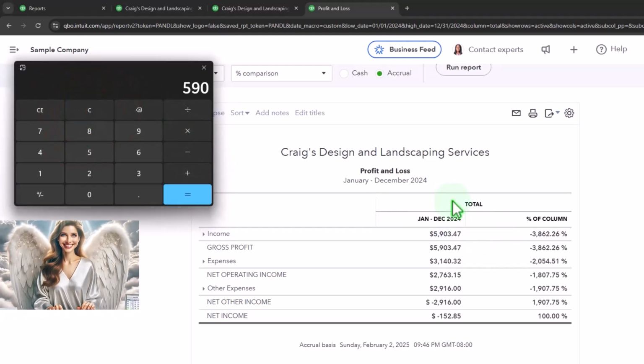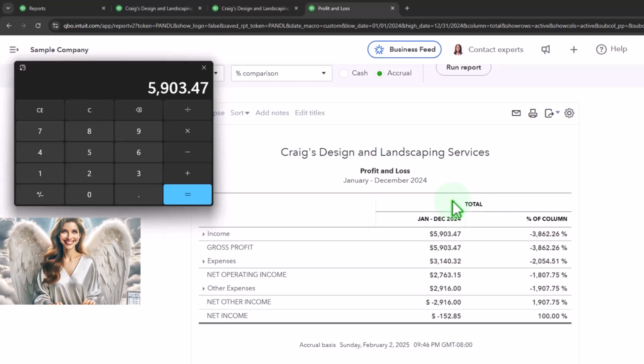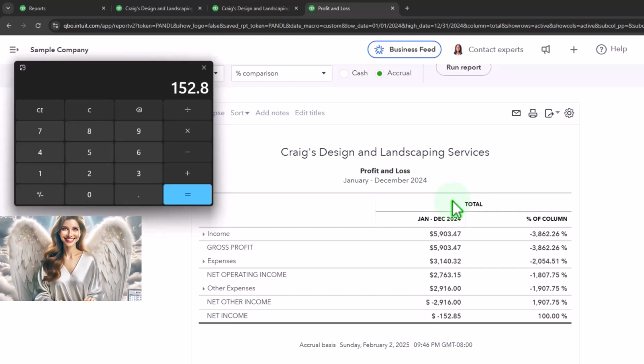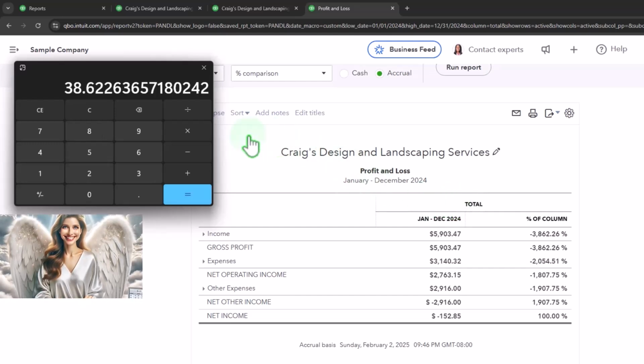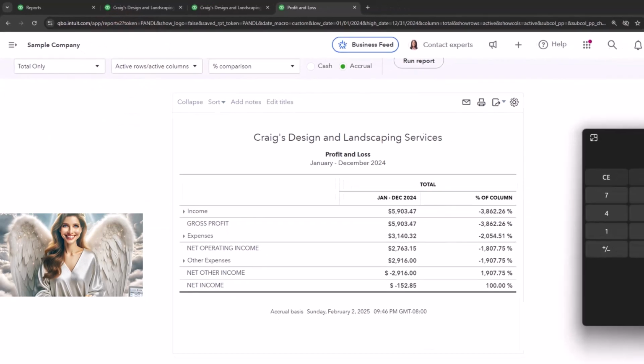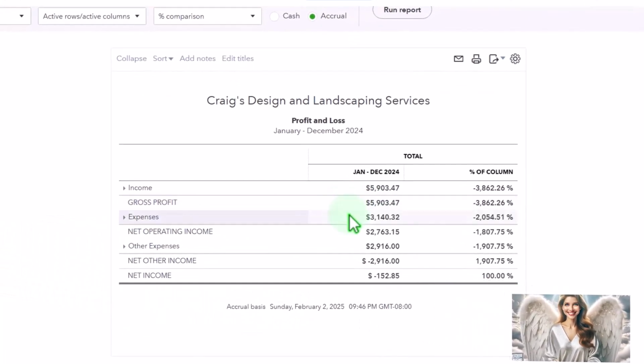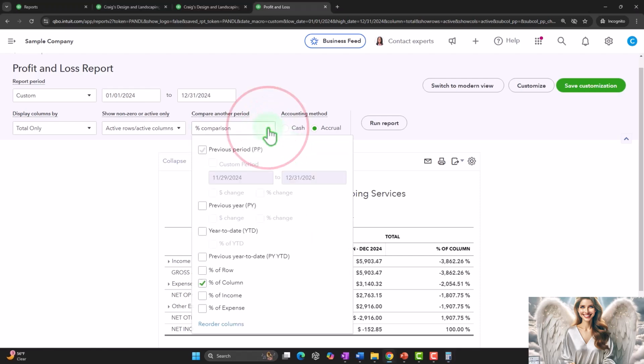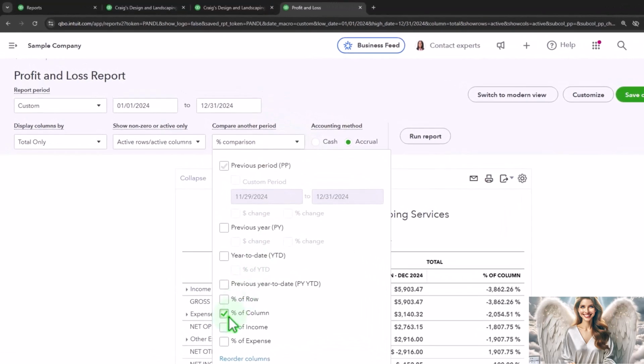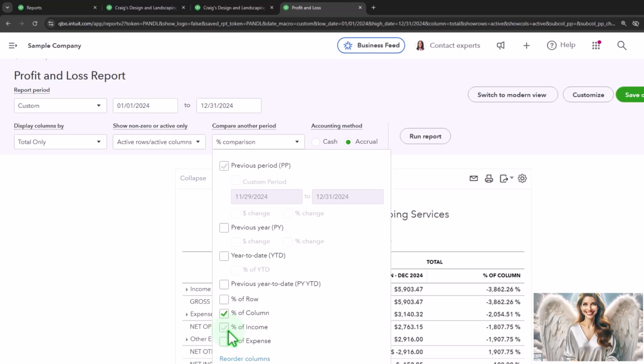So 5903.47 divided by the 152.85. If I move the decimal place 2 places over, 3862. So again, what I would say mostly is when you're making a vertical analysis financial statement, you want to make sure that you remember not to check this one off and check the percent of income one off.